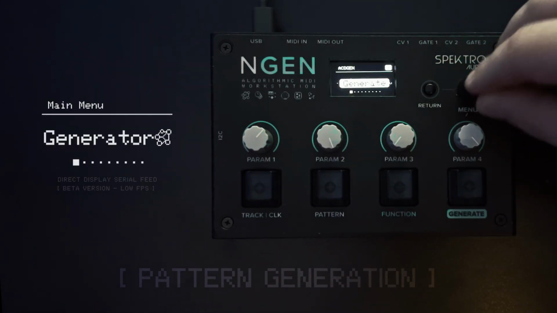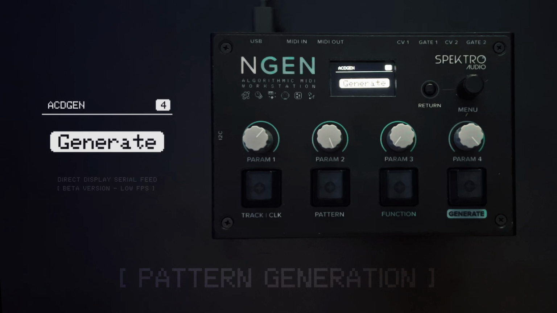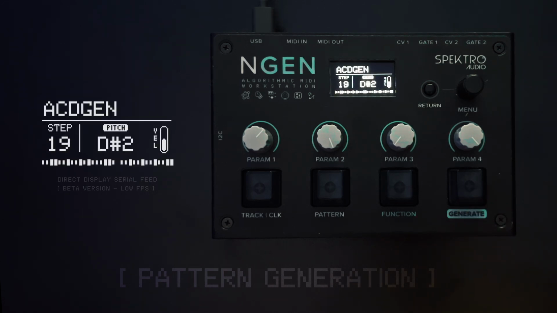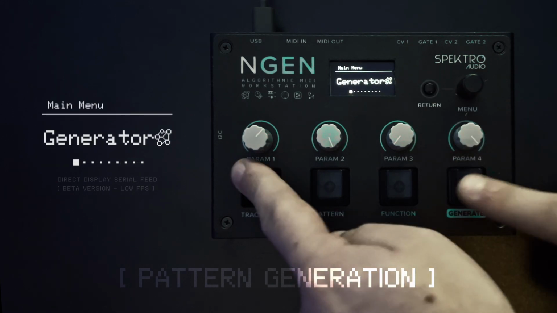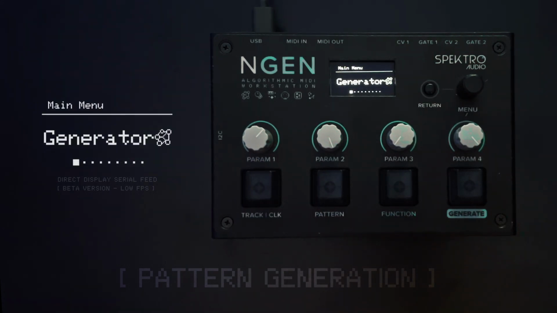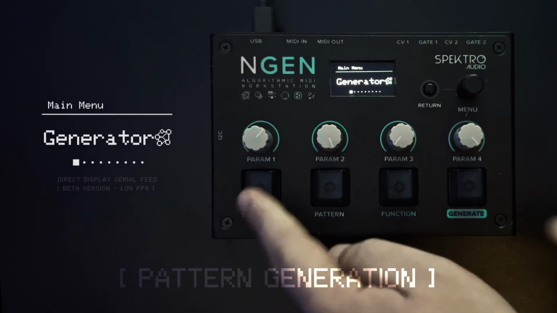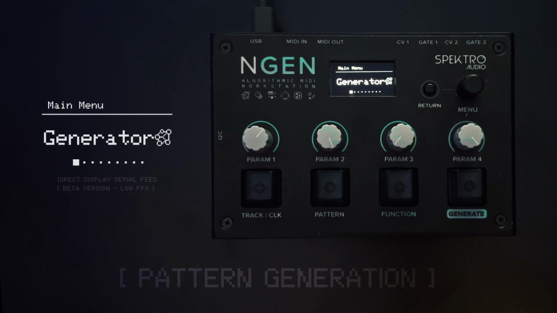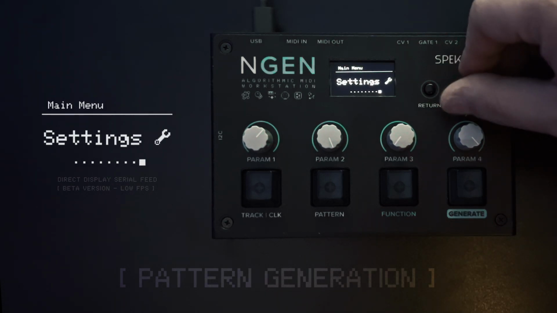The Generate button lets you generate new sequences using any of the generators available. But sometimes you may want to generate new sequences for all your tracks at once, so that's why we've added pattern generation to NGEN. You can now instantly generate an entire pattern by holding down the track clock button and pressing Generate. This will generate new sequences for all your active tracks at once. You can also create a pattern variation by holding down Track and Function and pressing the Generate button.